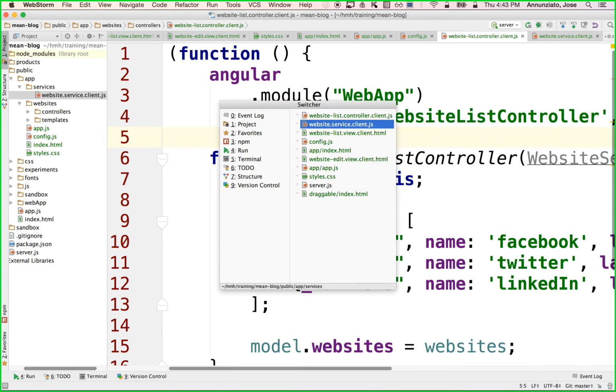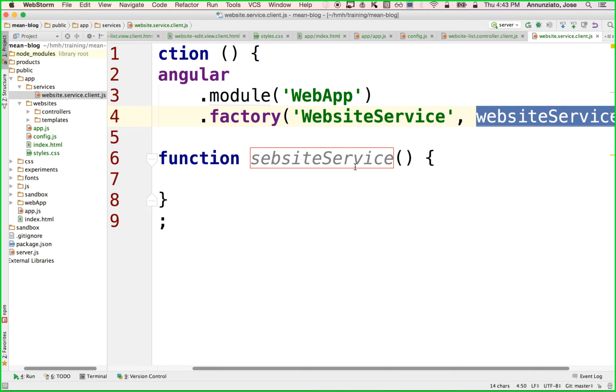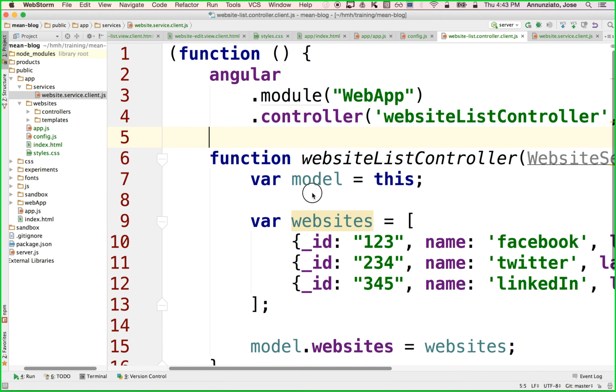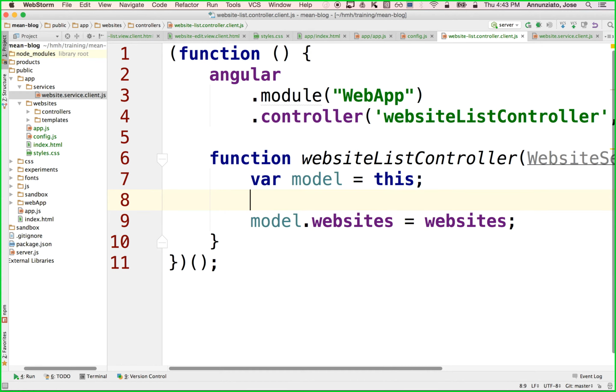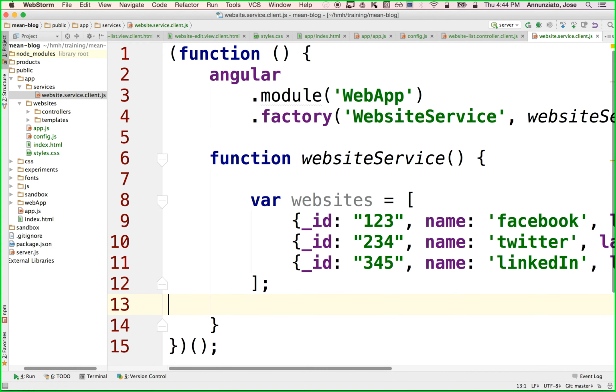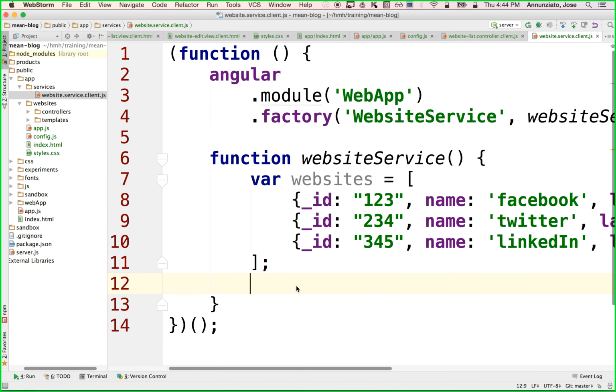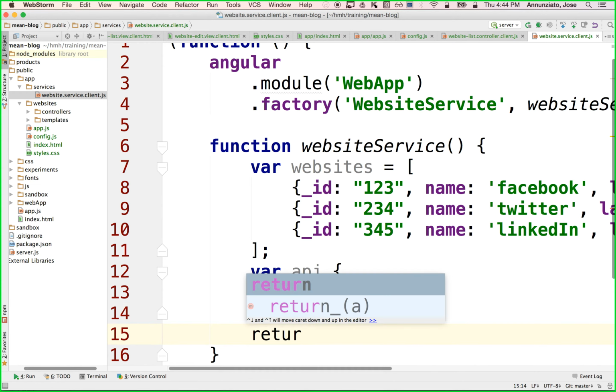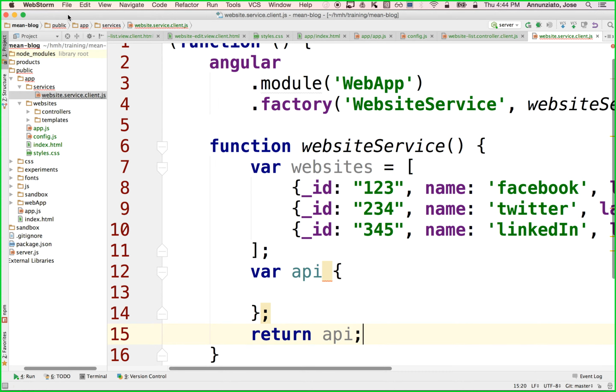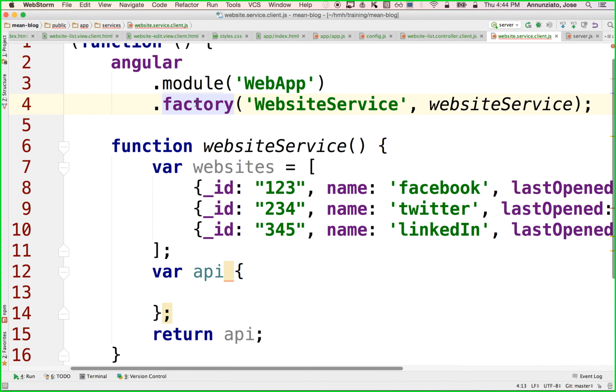Did I misspell it? Yeah. Right, it's going to encapsulate all this data. So instead of the controllers encapsulating this data, it's the service that's going to encapsulate it here. And it's going to provide an API, return API. What factory does is it just creates a singleton. It calls your function, evaluates it, and then that instance, whatever it returns, binds it to a global variable website service that can then be asked for by using injection, okay? Which indeed is what we're doing here.